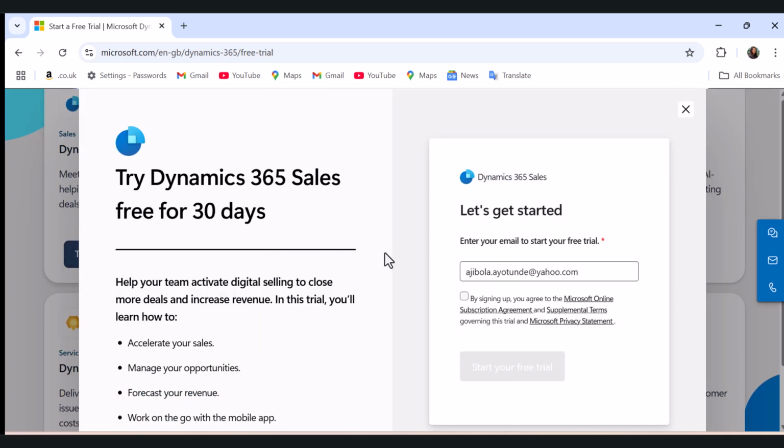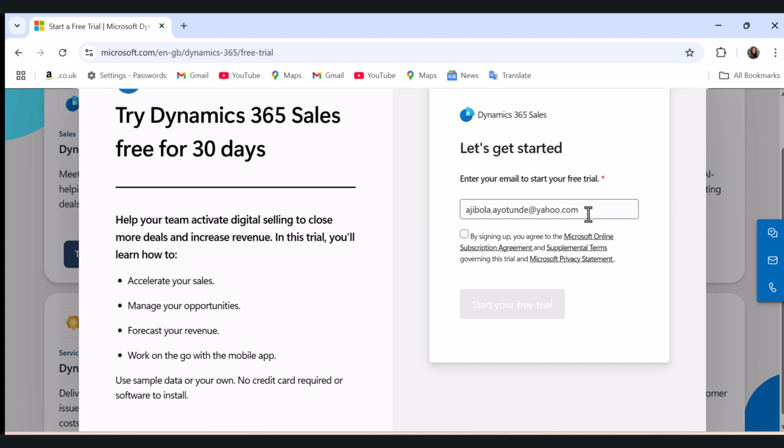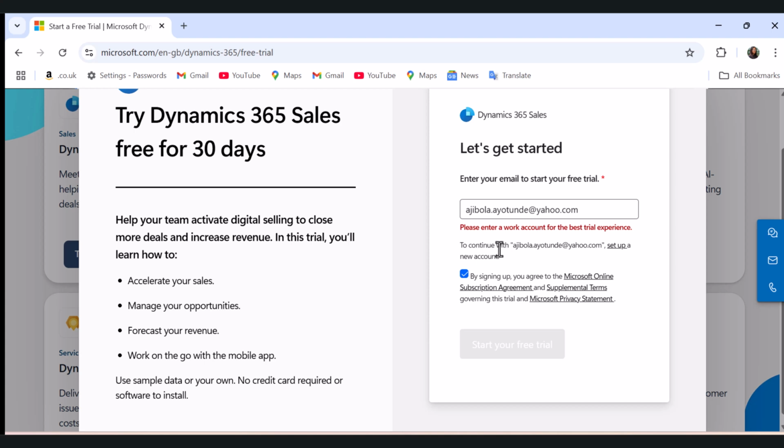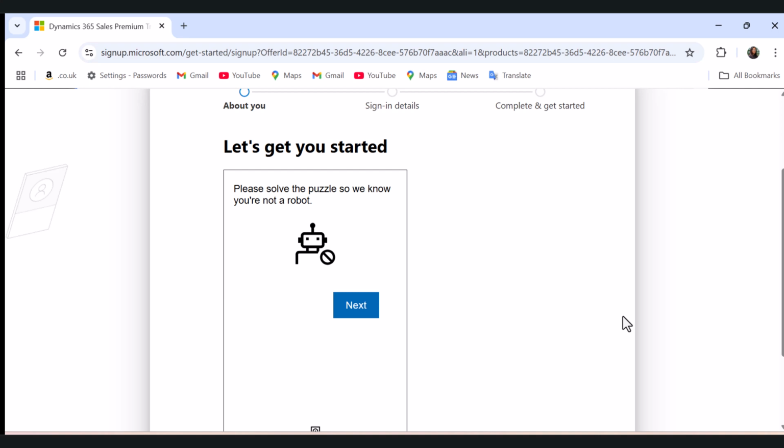Now it's going to ask you for your email address. Go ahead and enter your Gmail, Yahoo, or Hotmail address. Check the box for the terms and click the button start your free trial. It's going to say, please enter a work account for the best trial experience. That's okay. Look for the option that says set up a new account instead. Click that. It's going to give you this puzzle to solve.